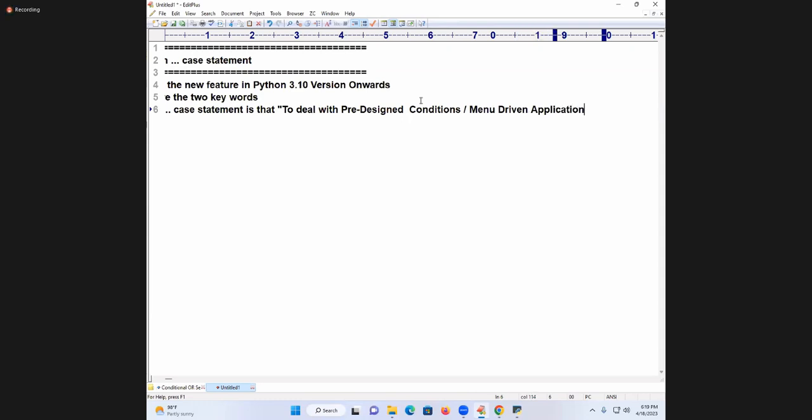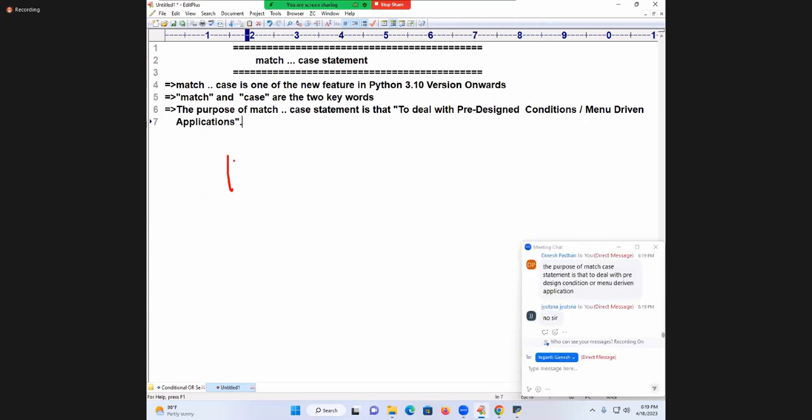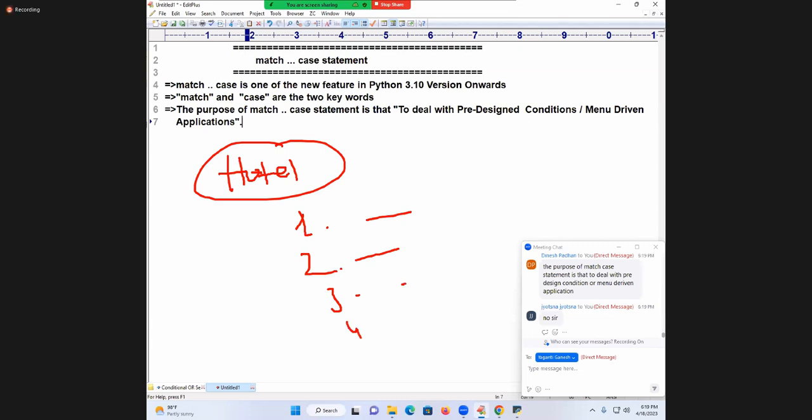Have you heard about menu-driven applications any time? Come on. No. So the meaning of menu-driven application is something like this. Please spell out what this word is called. Pre-designed conditions. Once again, right. Suppose you go to a hotel, a general example. If you go to a hotel, don't tell this example when you go to interviews, right? It is just to enter your brain quickly. 1 for so-and-so, 2 for so-and-so, 3 for, 4 for, 5 for, like this.